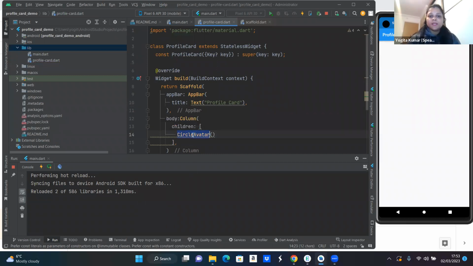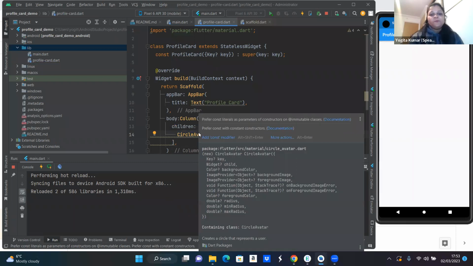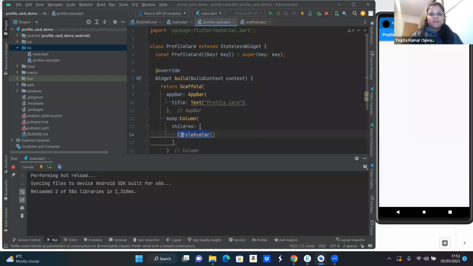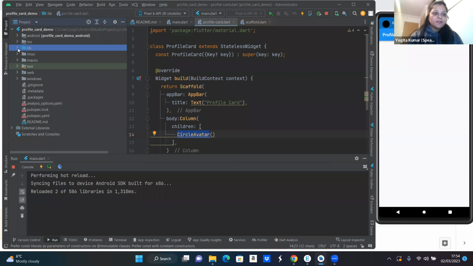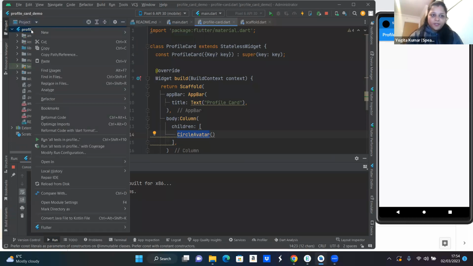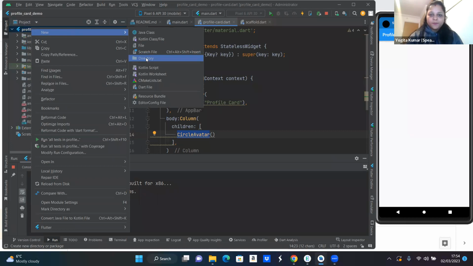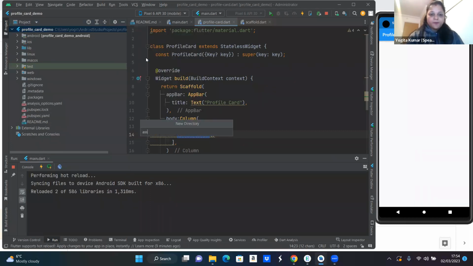Circle avatar is the widget where you can put your photos or any avatar that you want to put. Now, to put this avatar, some dummy image or your photos, you need some image to insert in your application, right? So let's see how we can insert the image in our application. These images are the assets for our application. So come to the project folder, right-click, new directory, and here I'm going to create one folder named assets.